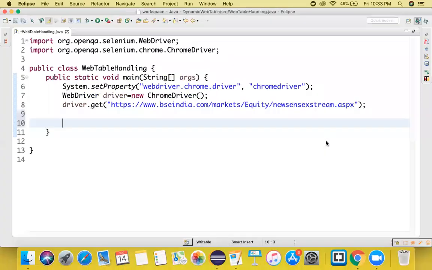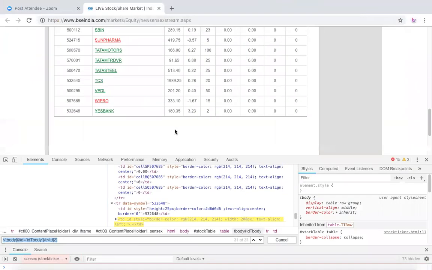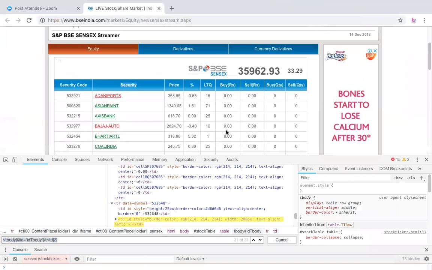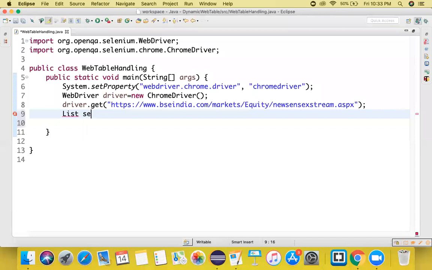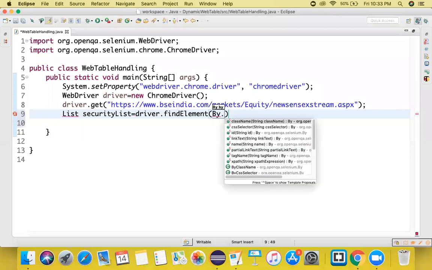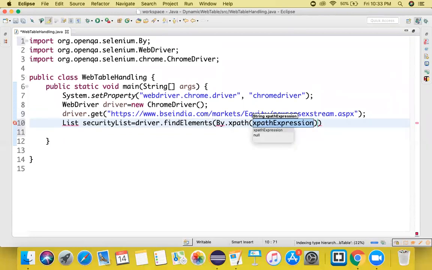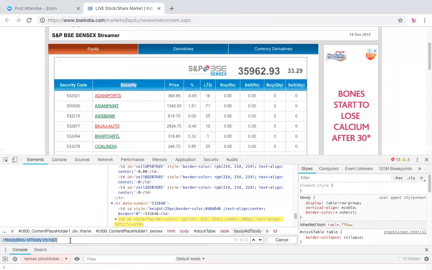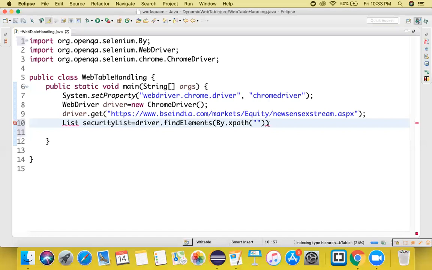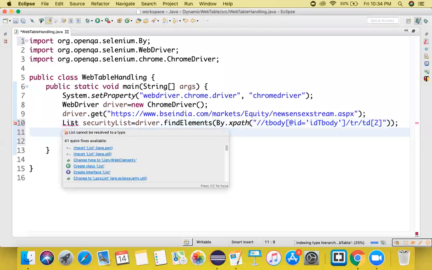Let us copy this XPath, and here in the program, let us write list, and we will give the name equivalent to the column name. So security is the name of the column. So I'll give the name here, security list we'll say. Okay, security list is equals to driver dot findElements, by dot XPath. Okay, and what is the XPath expression that we have calculated? This is the XPath expression. Okay, so let me copy that once again here. Yes, done. So we got each and every element from here.